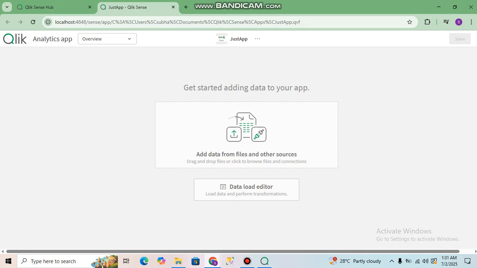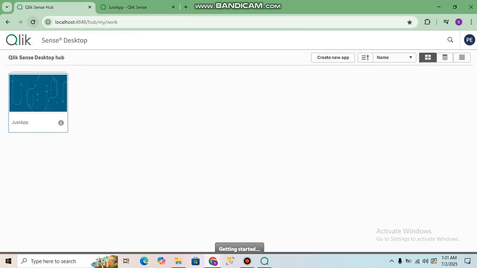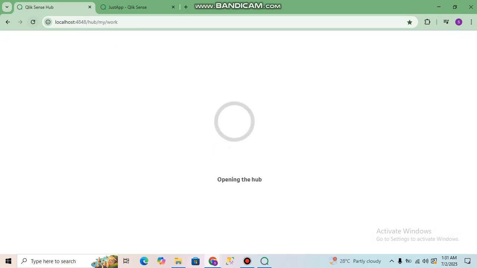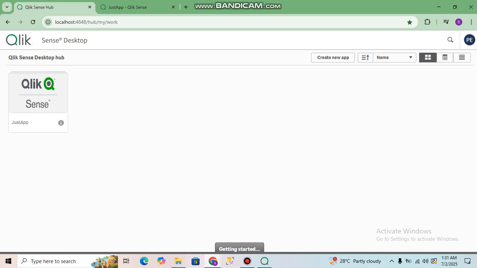When I save it, just refresh once. And if I go to Qlik hub and refresh it again, here you can see this image is generated.